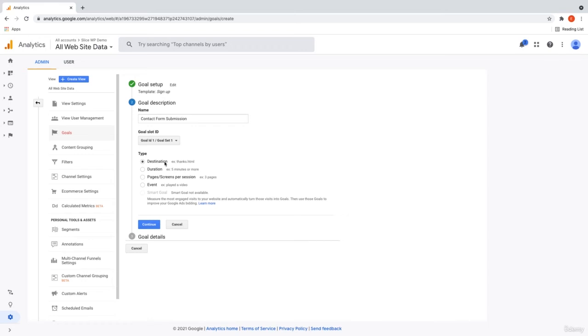This is by far the best type to use when it comes to setting up goals for contact forms, as when someone submits a contact form and they land on a thank you page, which is going to be your destination page, well, there's only one way that person could have got to that thank you page, and it's by filling in your contact form. So go ahead and click continue once you've selected destination.